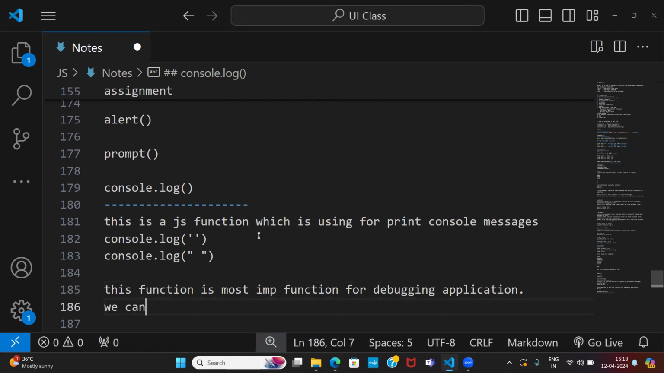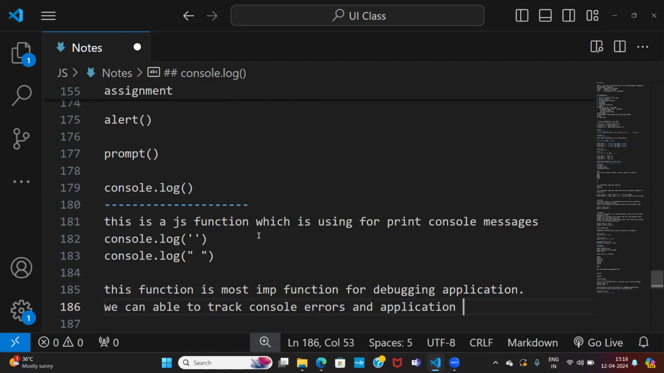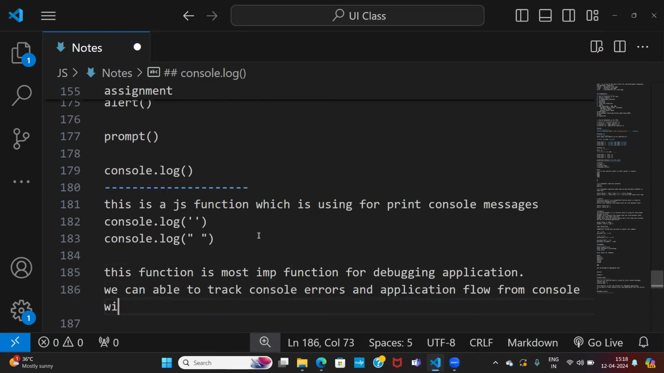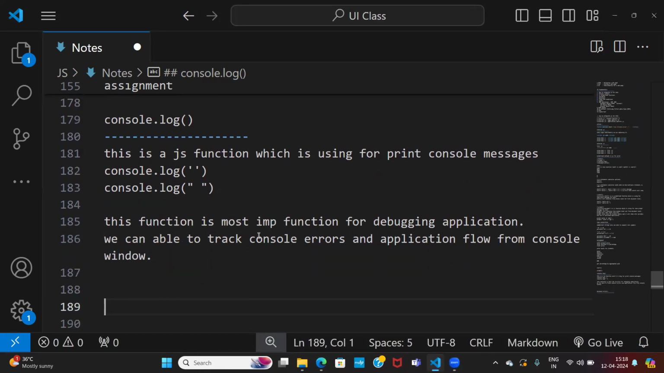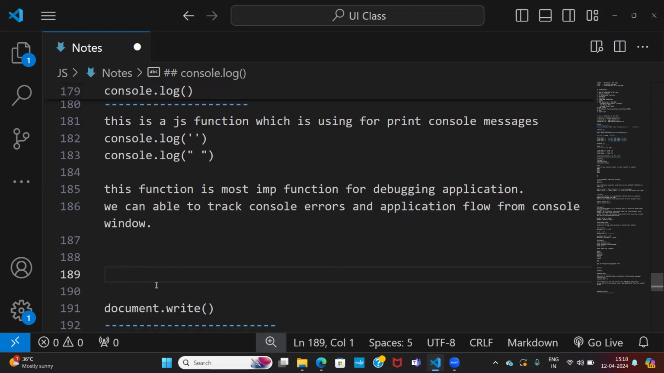Okay, so we are able to track console errors and application flow from the console window. So two important points: this function is most important for debugging applications. Whenever you want to debug your application, this function is mandatory. And we can track the console errors, and throughout the application flow also we can check with the console method.